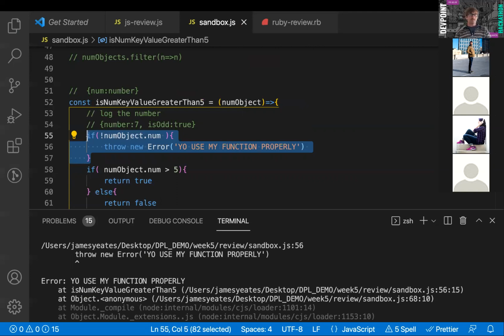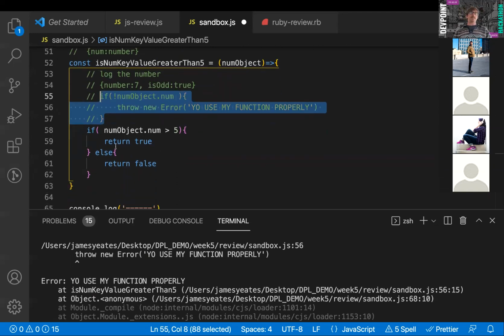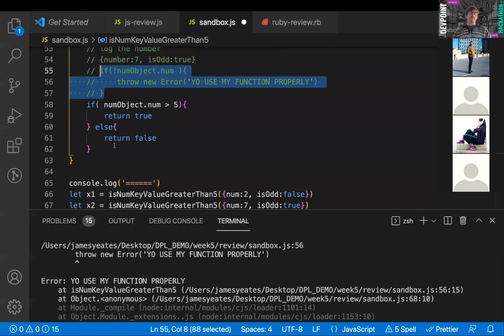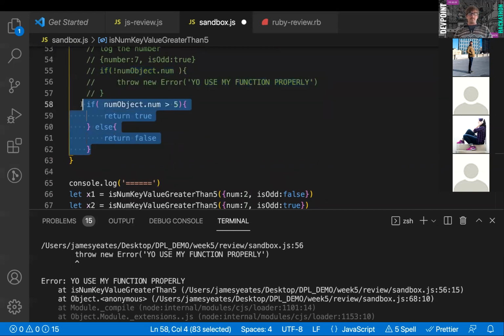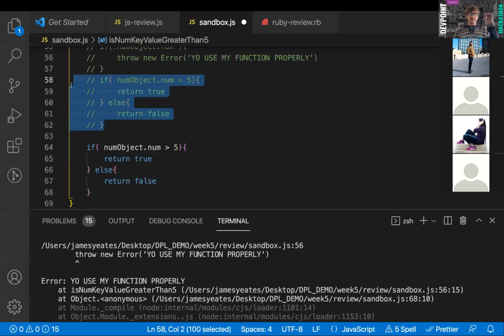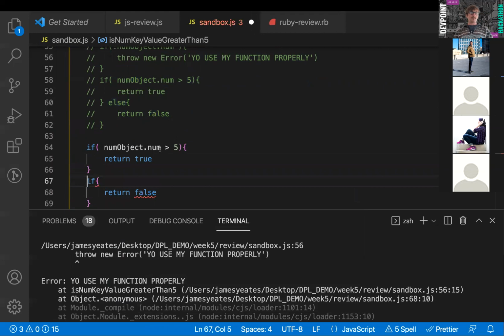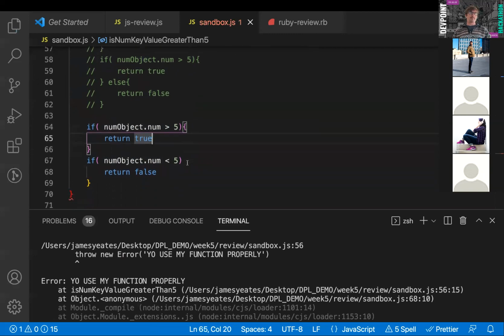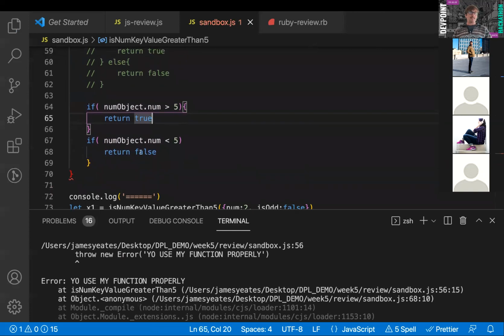Let me do something else. Let's just keep going with this example. Let's switch this up just a little bit, because I could write this a different way. I could do this with two ifs. I could say, hey, if this is less than or equal to 5, return false, right? That is the same. Agree, disagree?